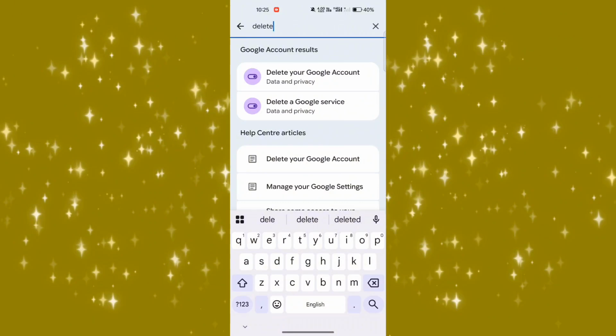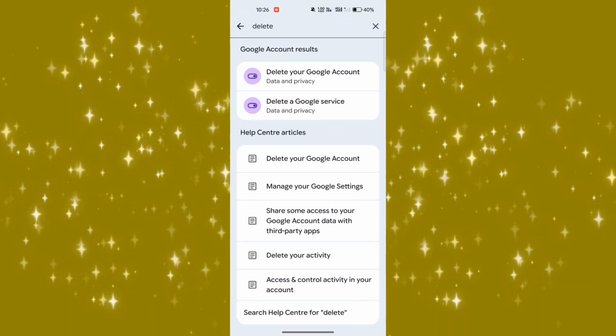Here you guys can see delete your Google account, delete your Google service, delete your Google account, manage your Google account, Google setting. So simply click on delete your Google account.